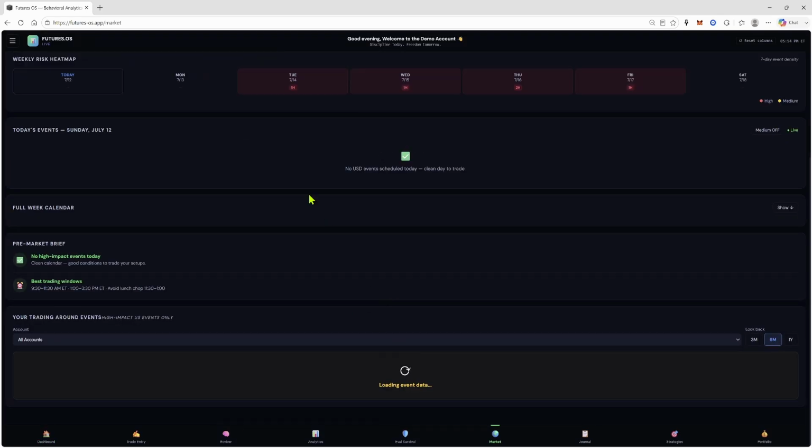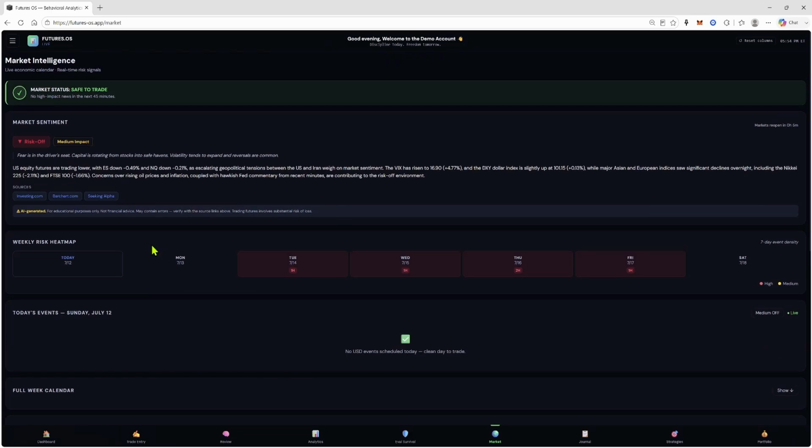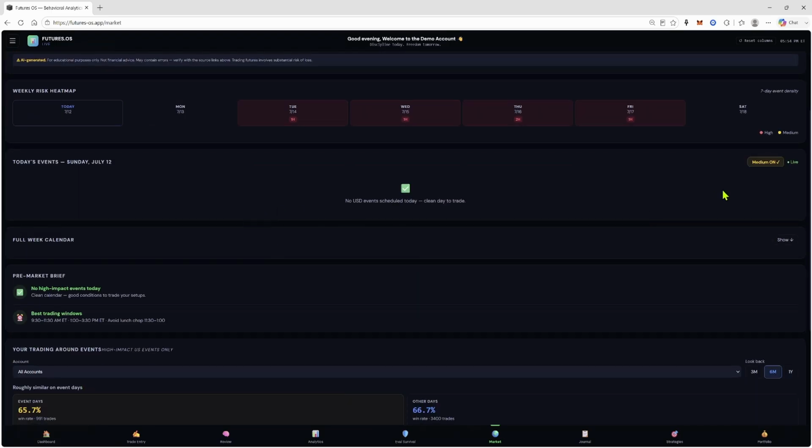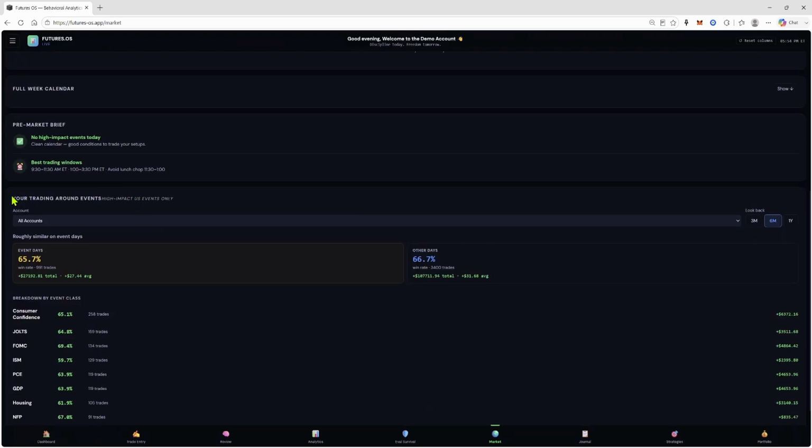The Market Intelligence tab is your economic calendar, listing every high-impact event for the current period. Click on any event type, FOMC, housing reports, CPI, and it shows you your historical success rate trading around that event on this account, so you know which events to trade through and which ones to sit out.